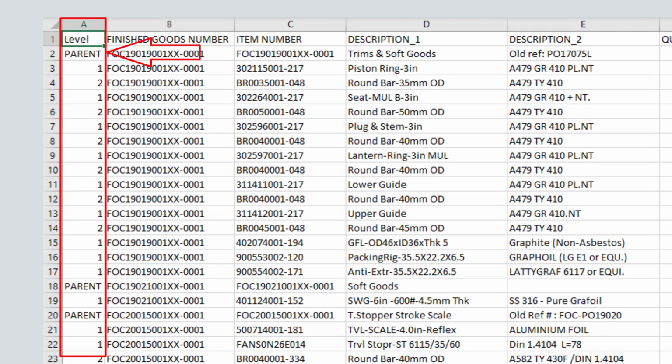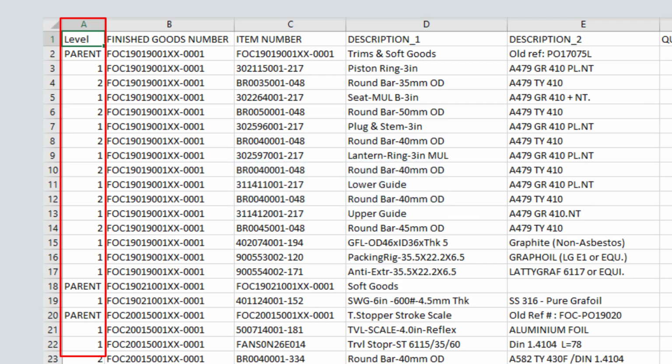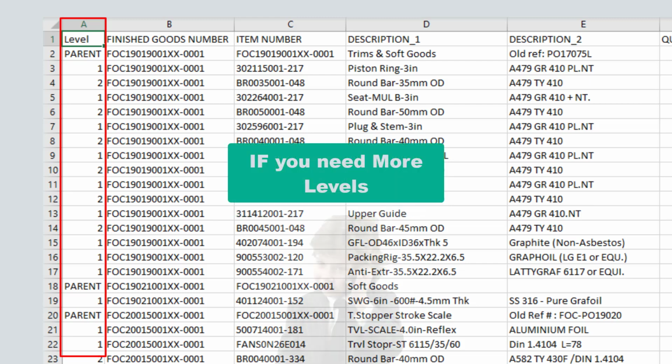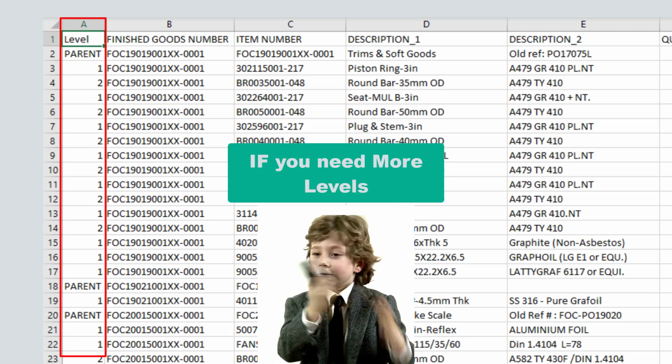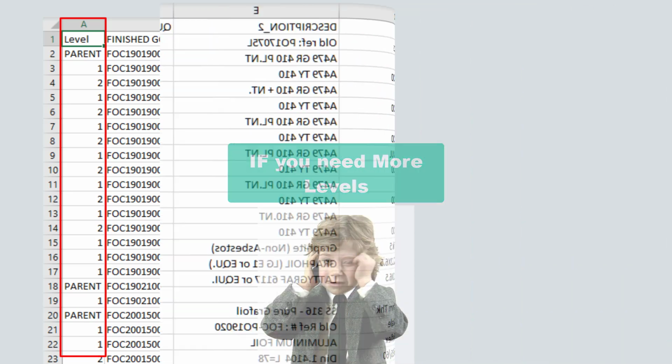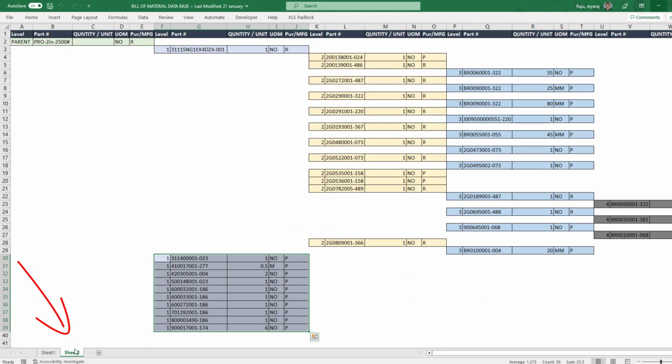The levels can include parent, level 1, level 2, and so on. Our application allows for up to 10 levels of BOMs, which provides flexibility for products that have a complex structure. However, if your specific needs require more levels, please let us know and we can customize the application to meet those needs. The sheet that displays the BOM structure shows how the BOM should be organized.